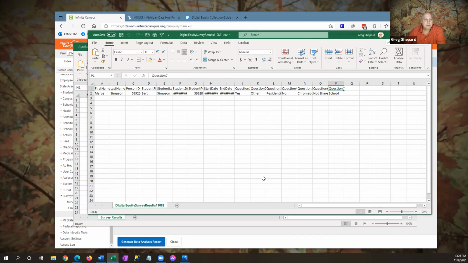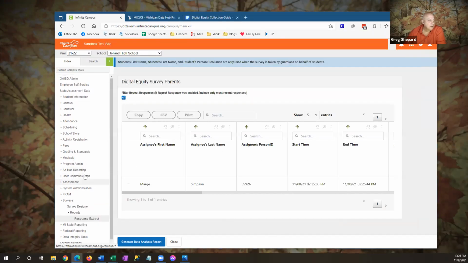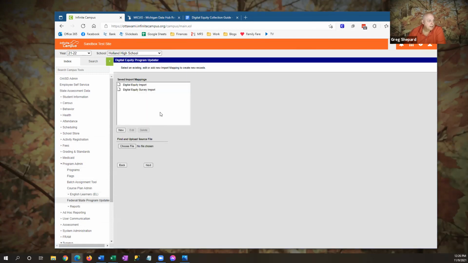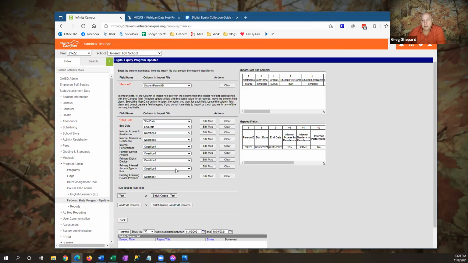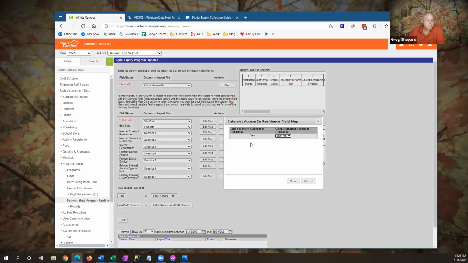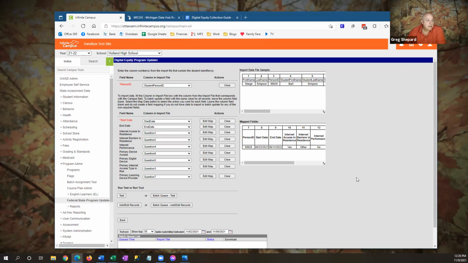And then once you have that data file here, then you can go back to the program admin, federal state updater, digital equity, and import that in. But if you don't necessarily have all the fields or data points in there, you may not see every single option that's in here, but you just need to map up what you do have in that file. So that's the second method that you can use to collect the data. And again, you could use any survey tool to do that too. It doesn't have to be the one in Campus.